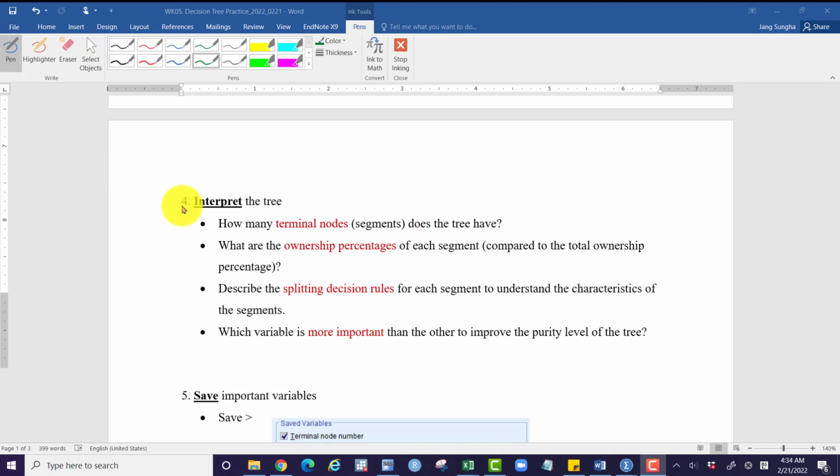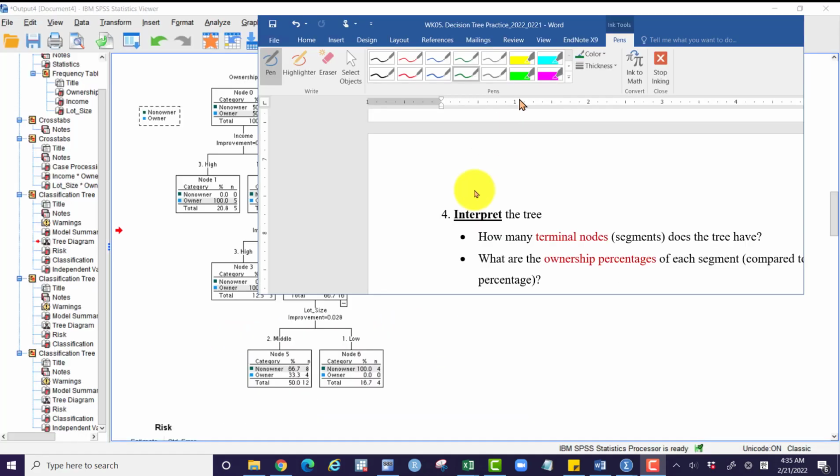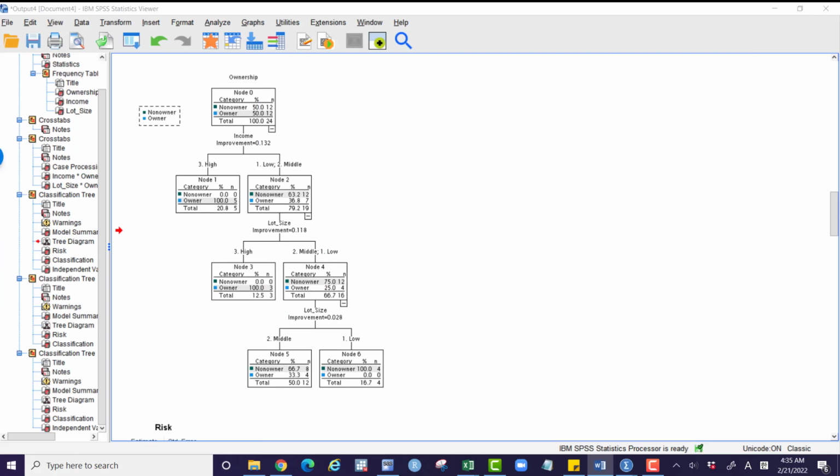In the Word document, I ask you to interpret the tree. So special questions are: how many terminal nodes or segments does the tree have? What are the ownership percentages of each segment, especially the terminal nodes, compared to the total ownership percent? Describe the splitting rules, and then figure out which variables are more important. Let's answer one by one. First, terminal nodes. I already explained.